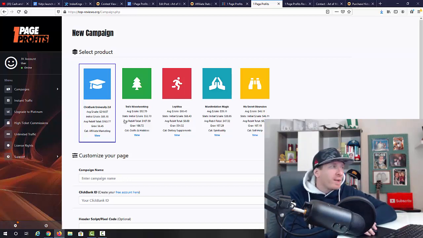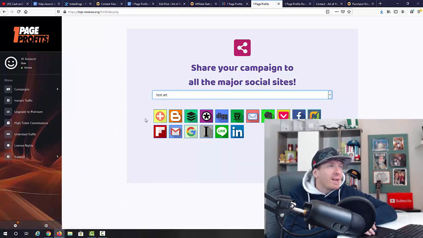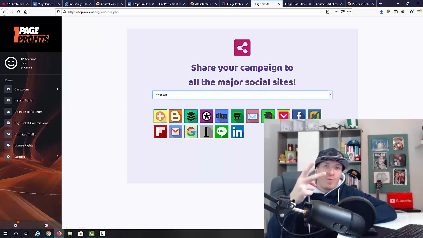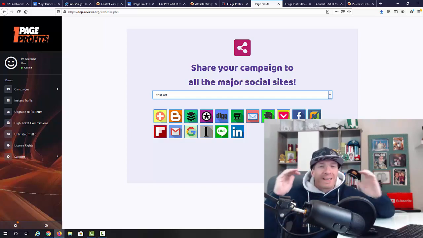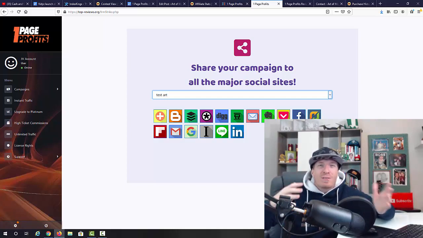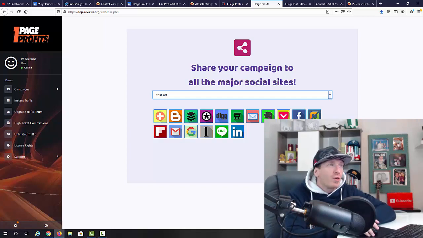Okay, now another cool thing is that we can click on instant traffic right here, and I'm going to select the campaign, and we can just share our campaign on all the social media, which is great for two things. You can get instant traffic from the social media, and also it's a big massive signal to Google that people are sharing your pages. So Google doesn't really know if you're sharing or someone else is sharing. That's a social signal, which is a great boost to your page.